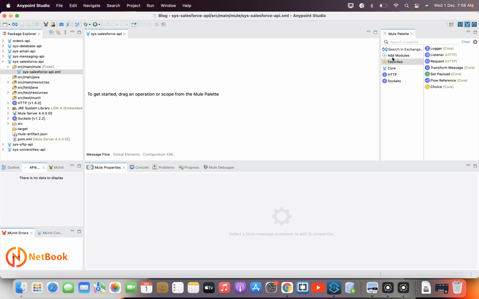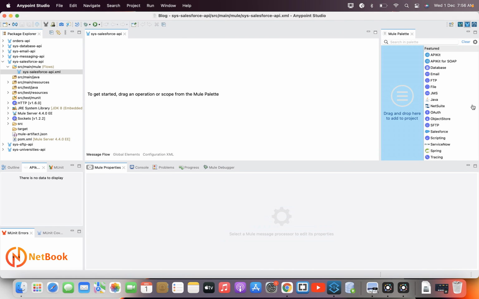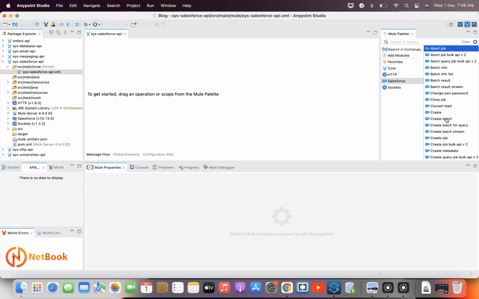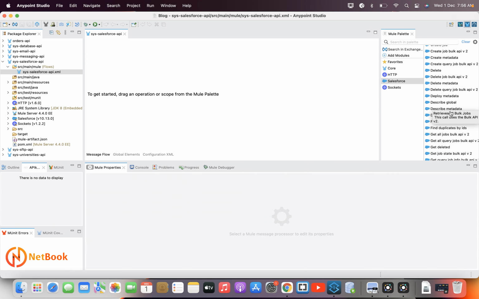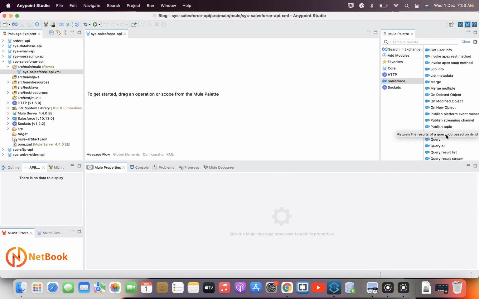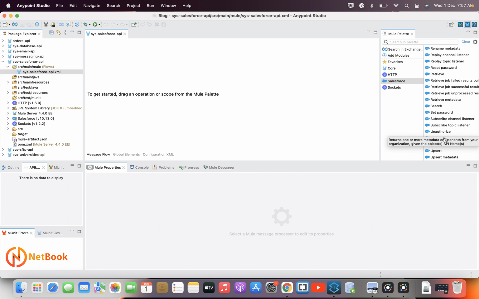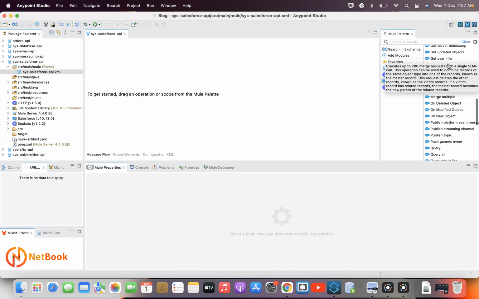The first step is we need to add a Salesforce dependency. Add module, Salesforce, drag and drop the connector over here. And you can see a lot of components are available over here, which we can use for integrating with Salesforce, like upsert, if you want to update anything, if you want to search anything, many things are there. I will be showing a lot of things later. Today I'm going to show only creating one object in Salesforce. This is the first step, adding the dependency.